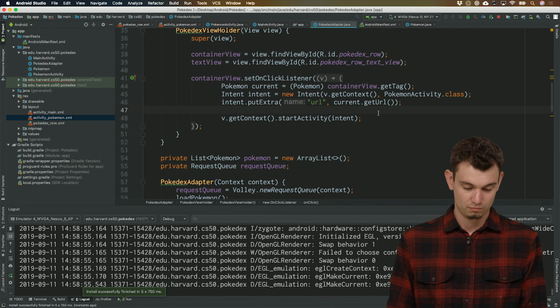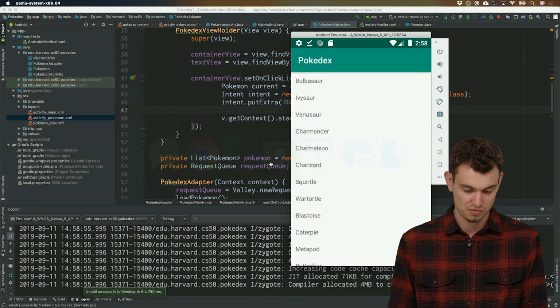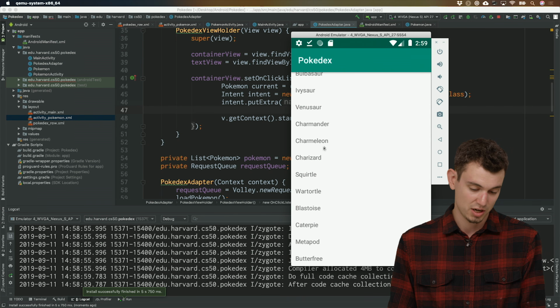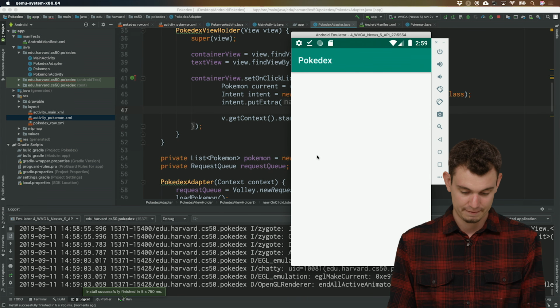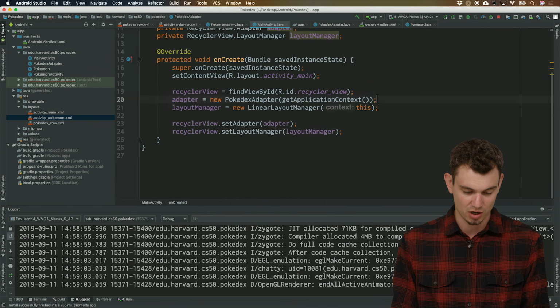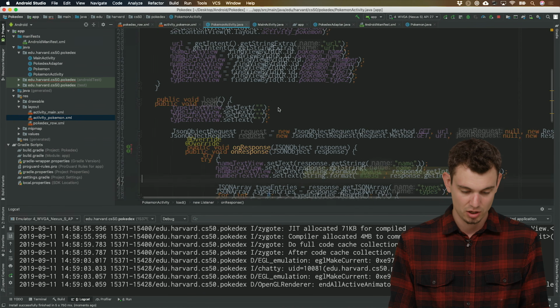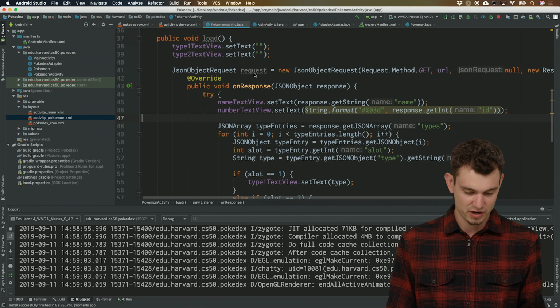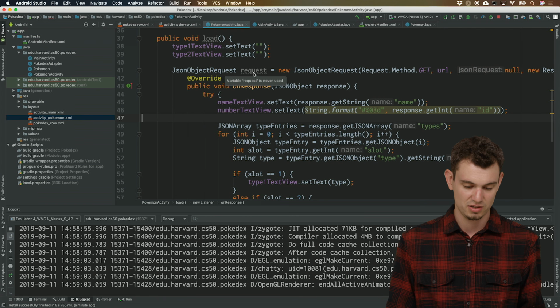So let's run this and see what happens. Looks like everything installed successfully. Here's our list, just like we expected from last time. And let's try tapping on a Pokemon. Looks like nothing happened. Let's think about why. If we jump back to our Pokemon activity, looks like we created this request, but Android Studio has this underlined in gray, and it says it's never used.